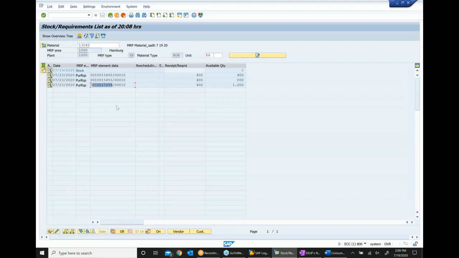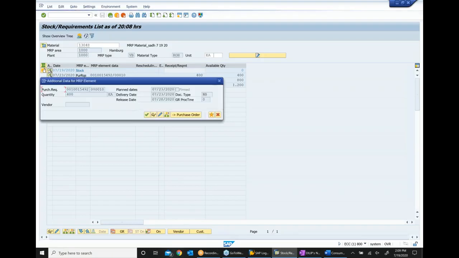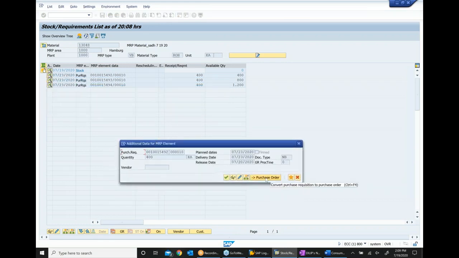Three purchase requisitions. Now why three? Because my reorder level is 1000, and then I said that fixed lot size is 400. It means when I buy the material, it comes in multiples of 400: 400, 400, 400. Because I need 1000 and the fixed lot size is 400, it cannot break the box. So we get 400, 400, and 400. Okay. So three purchase requisitions got created. If I double click on it, I can convert this purchase requisition into purchase order also.